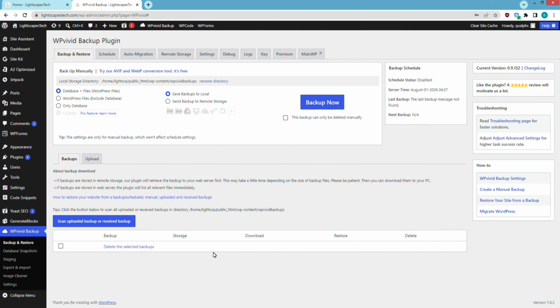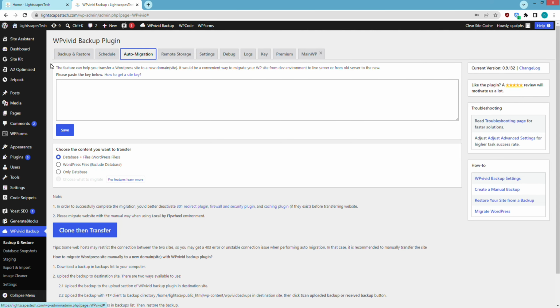Step 2 is all about setting up and configuring things. In our source website, we're going to come over to the Auto Migration option. And inside here, you can see the first thing it asks for is to paste a key below. What key are they talking about? We just need to create a key inside our destination website. So let's jump over into WPvivid on our destination and do just that.